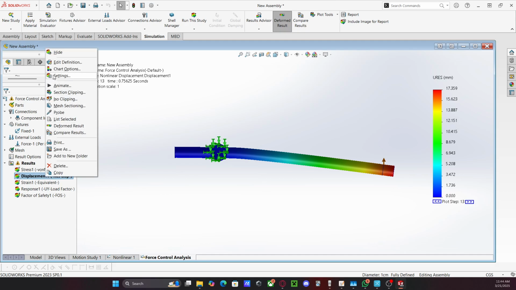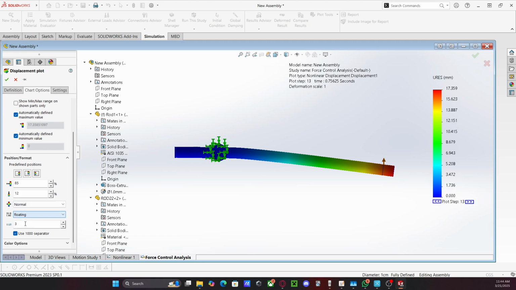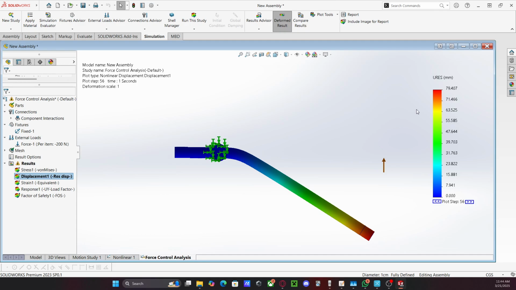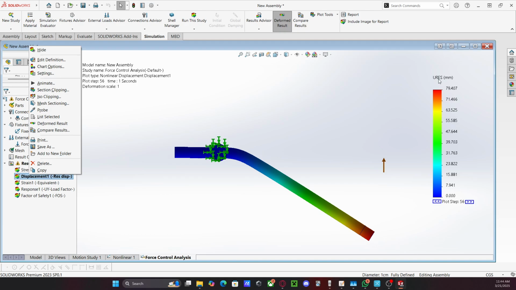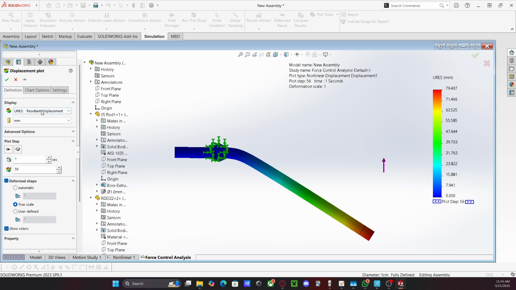We don't want this, so let's click on settings. Definition at 1, press enter. Chart options is already done. General, let's do floating, and press OK. So we get 79.407. This is obviously the total displacement. If you're after just the displacement of rod 1 or rod 2, rod 2 probably, because that's the aluminum rod, we can add another plot here. Click on this, add displacement, and we want just the y displacement, and we press OK.